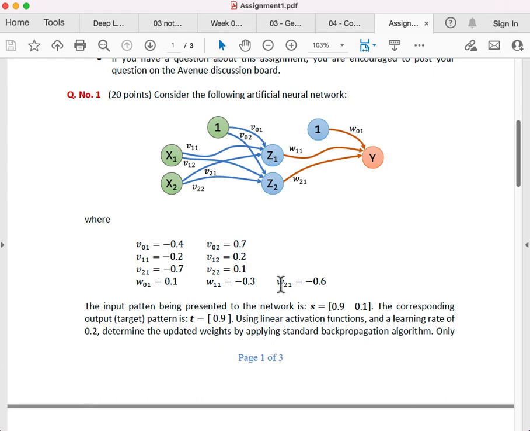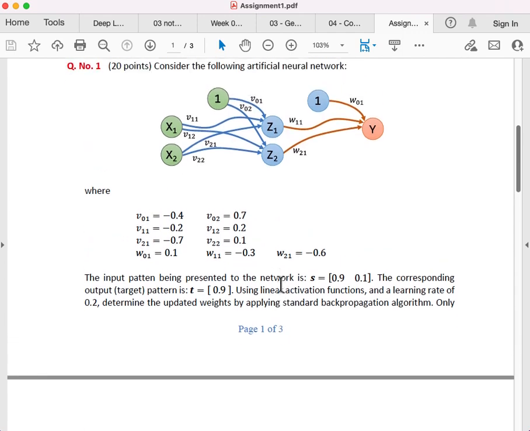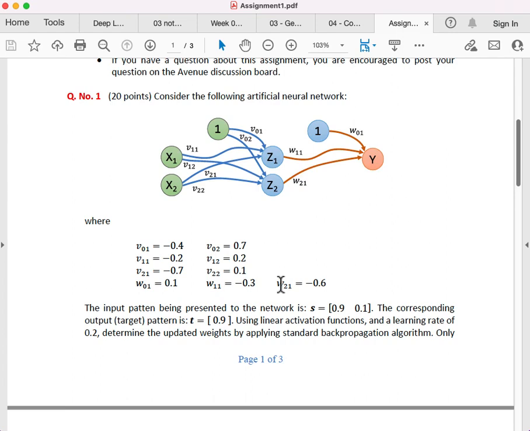The first question is about the feed forward and the backpropagation stage. We are only going to implement that in one step, that is feed forward of the signal and then backpropagation of the errors.